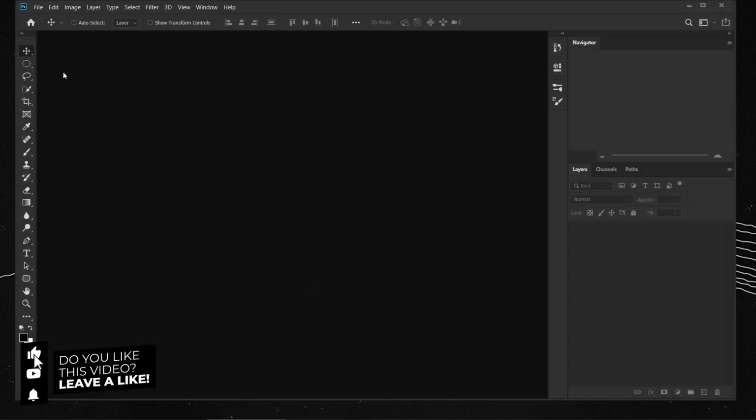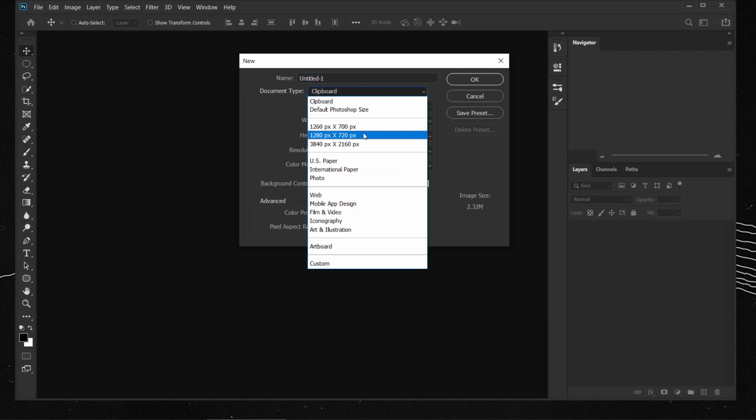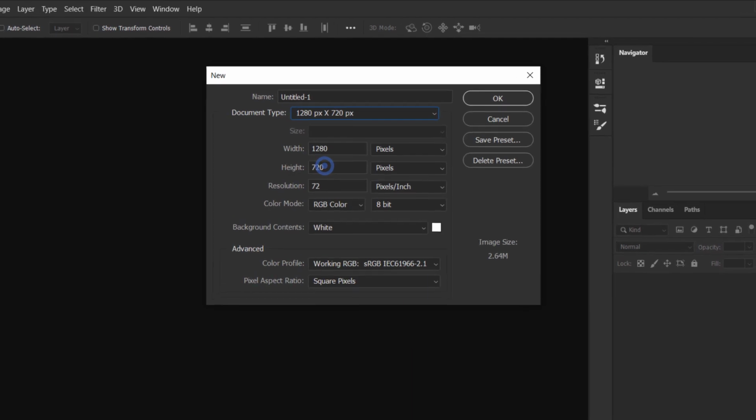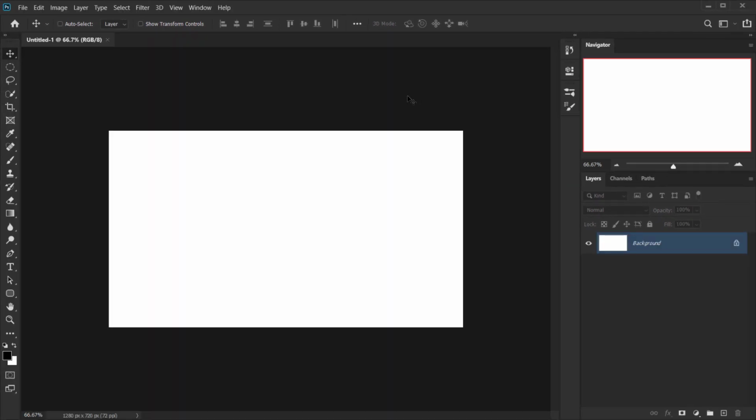Alright, now we're gonna go to File, New, and we're gonna create a new document using a simple 720p resolution. So I already have it in the clipboard in here. It's 1220 pixels for the width, 720 pixels for the height. I will keep the resolution set to 72, RGB and the color mode 8-bit, and I will press OK.